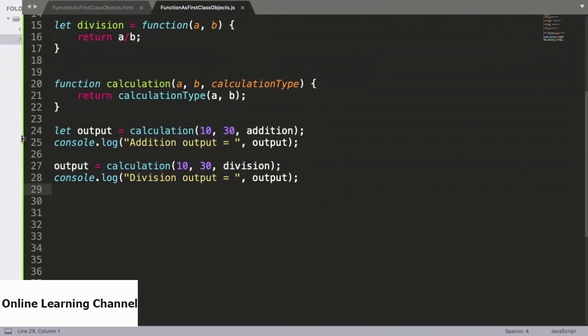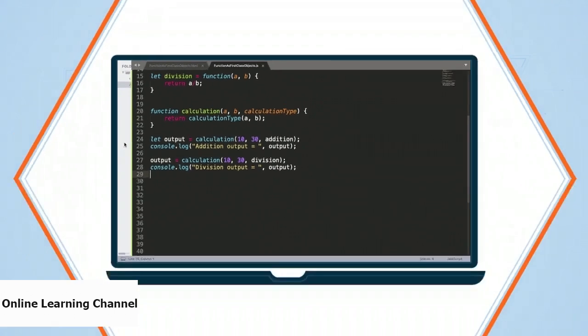Heading back to the code now, it should be clear that you can invoke this calculation function by passing along other functions as arguments. We will now explore one more aspect of functions being first-class members of JavaScript, and this is where we get a function to return a function, and we will invoke that returned function a little later on. We will explore that, however, in the next video.